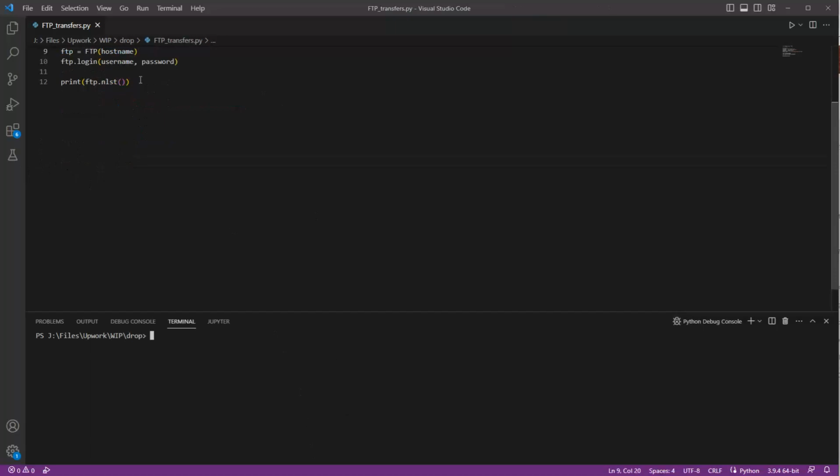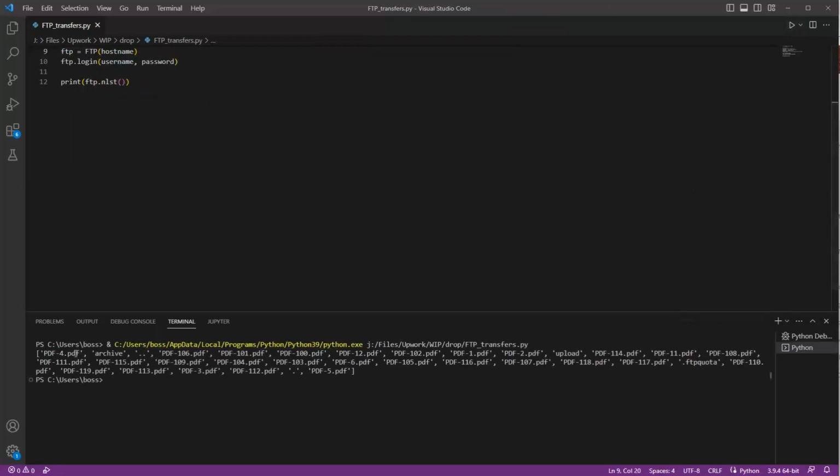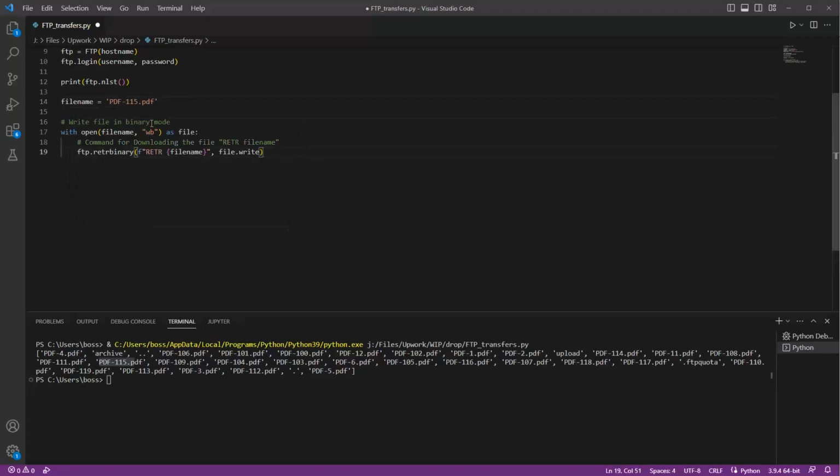So if we run this, we should get our folders and files on the FTP server. Okay, great. So let's go over downloading a single file. Let's pick on pdf-115. So we declare a file name variable and reference the pdf-115.pdf file. Then we use this snippet of code to actually download it.